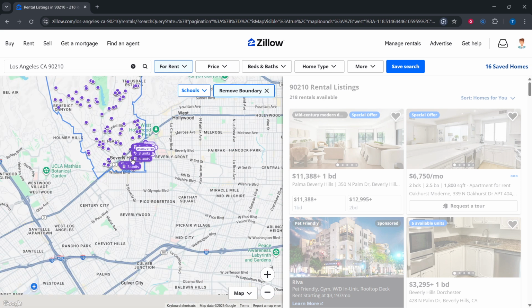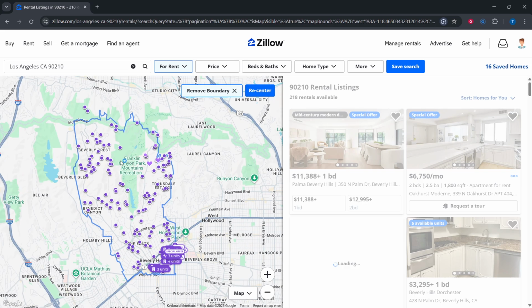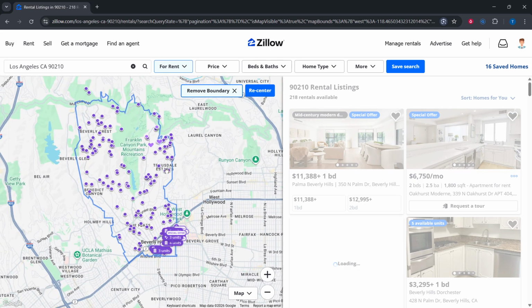You can combine panning with zooming at any time: zoom in for detail, pan to reposition, zoom out for context, and repeat until the area on screen matches your search goals.